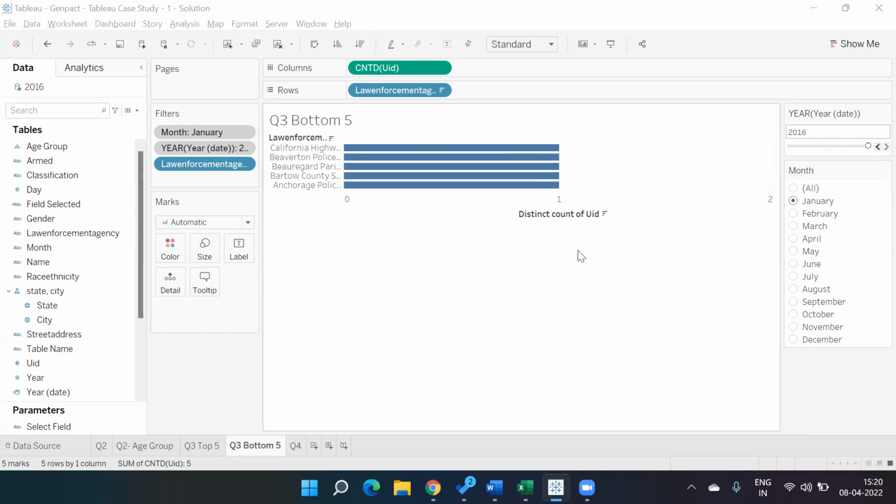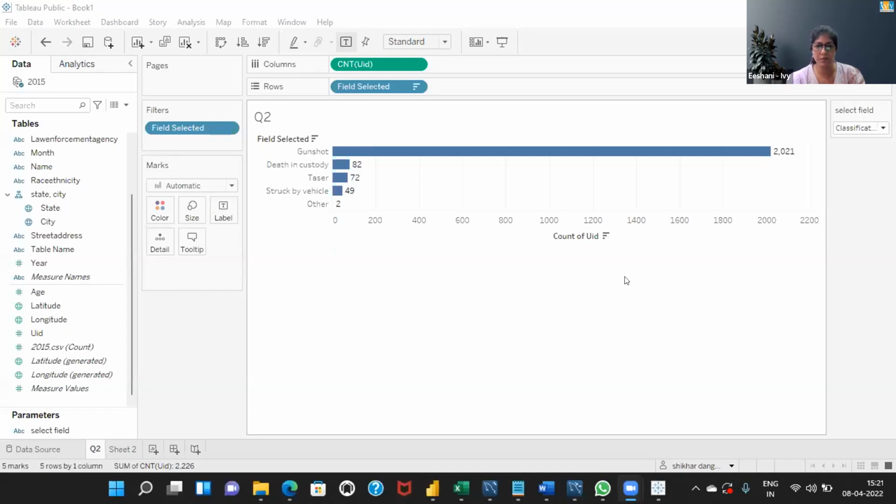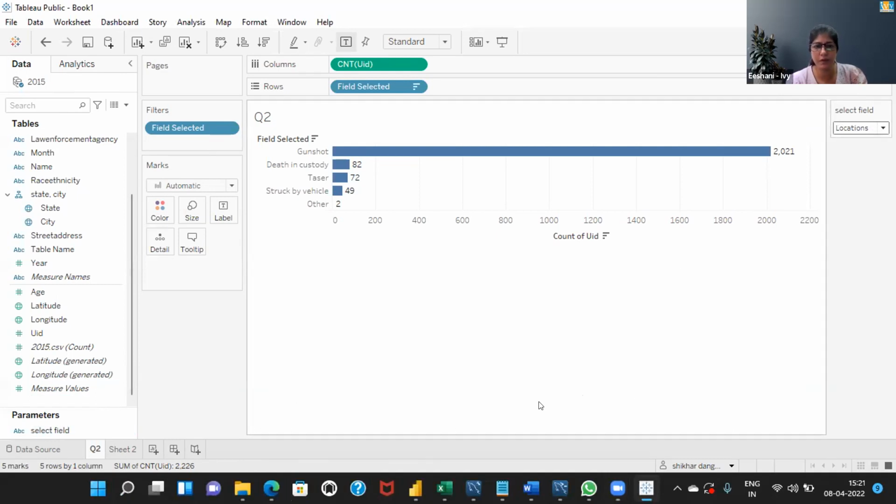Ishani, can I share my screen once? On the first question, number 2, I have done it and it's not connected. I don't know why. Are you able to see my screen? When I put in the locations, it's not taking this. Can you give me access to your remote screen? So the field is selected.